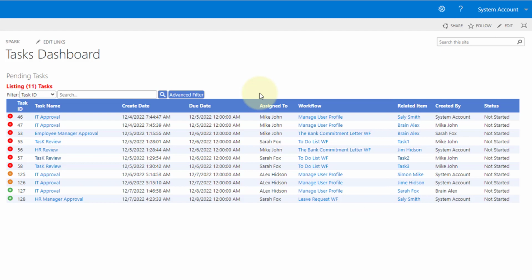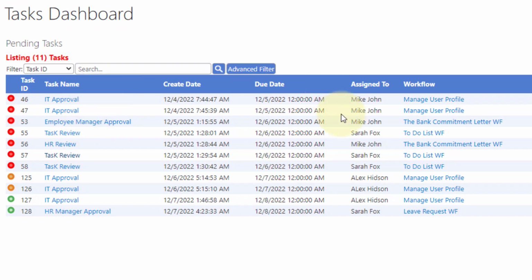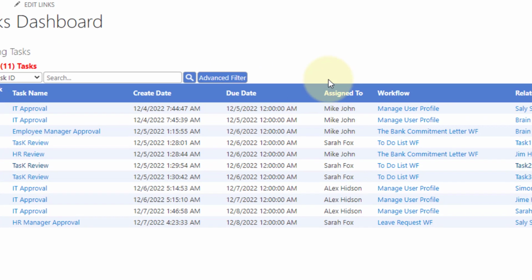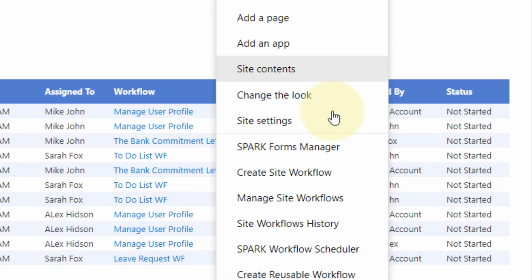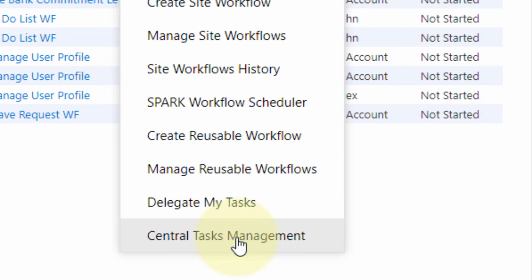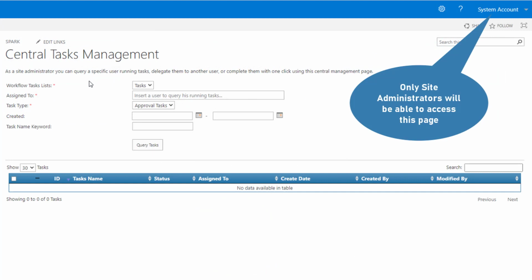Now let's talk about the great feature, Central Tasks Management in Spark Workflow, which allows site administrators to delegate or complete tasks on behalf of users in case they have many workflows stuck on a certain user account, and that user is unable to access his account for any reason. Let's see how the admin can delegate certain tasks from the SharePoint settings at the top of the page. Click on Central Tasks Management. And here it is, the Central Tasks Management screen.